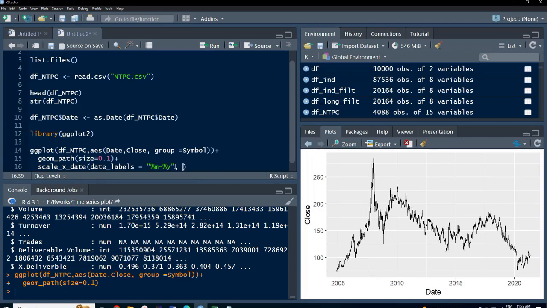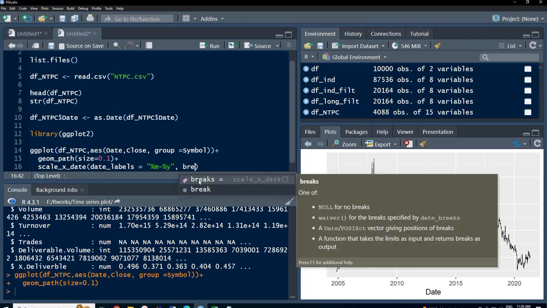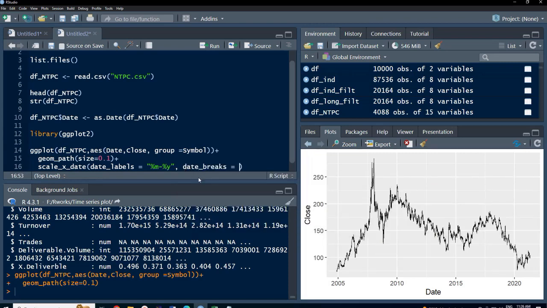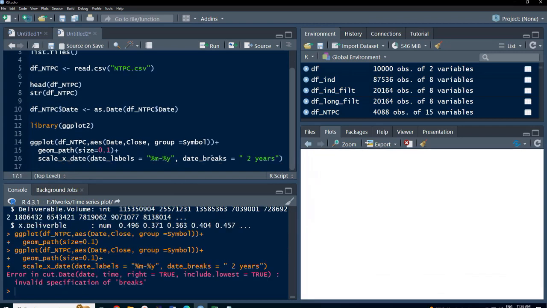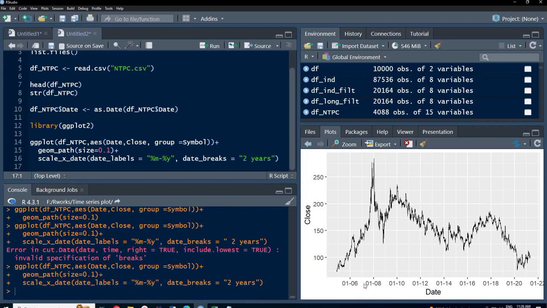Then I want date breaks, and we'll use the date breaks as 2 years. Spelling shall be correct, 2 years, and we'll run that. Invalid specification. Okay, this space was there. I will run that. Yeah, space got removed. And here we will see the labels at 2 years break. Well, this month is not looking good. We'll remove that month and we'll make this a 4-digit year using percent capital Y and run that.